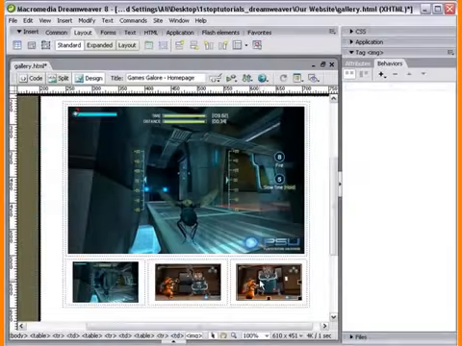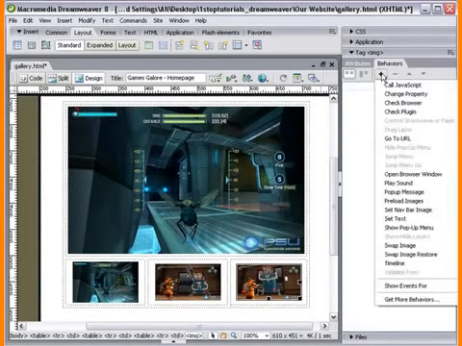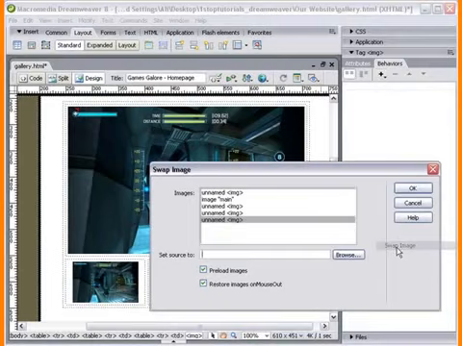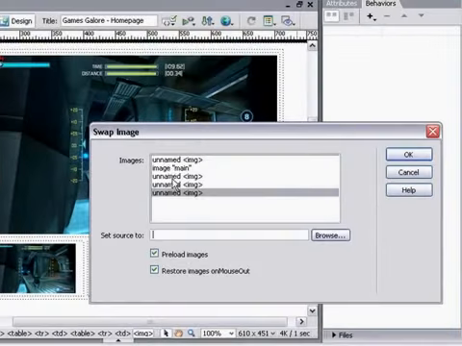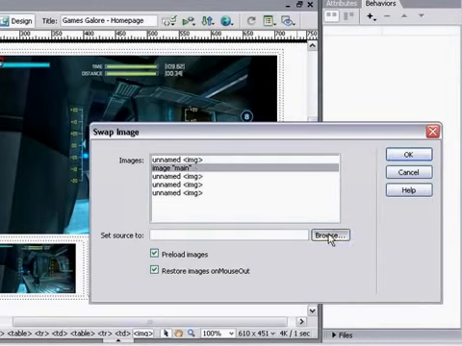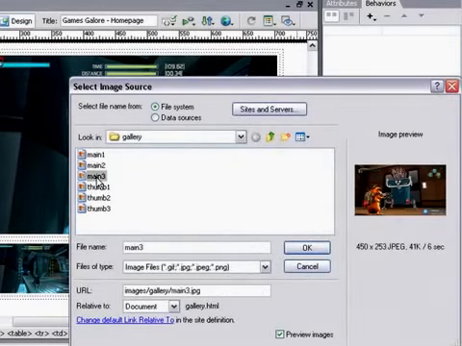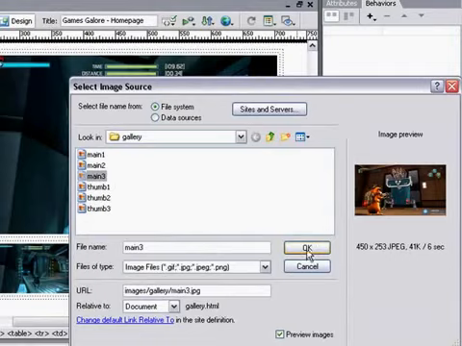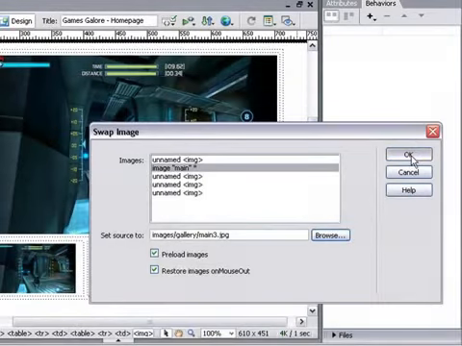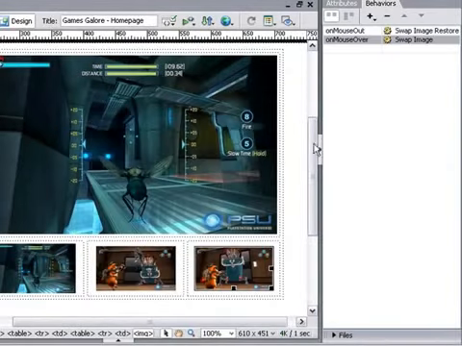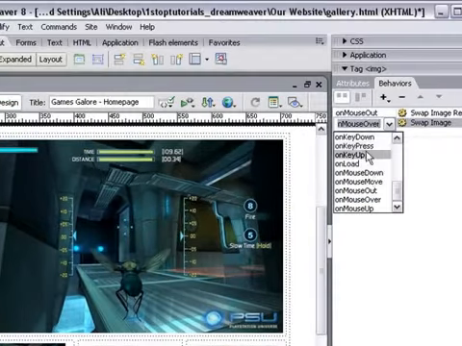And the last image here, we want to swap this image. When they hover over this, we want this image to be big up here. So we left click on the image, go to behaviors, add a behavior, swap image. Again, this palette comes up. We go to the main image because that's the one we want to swap. Come down to browse. What do we want to swap it with? We want to swap it with main image 3. We want to hit OK, and we want to hit OK. Done. That is it.